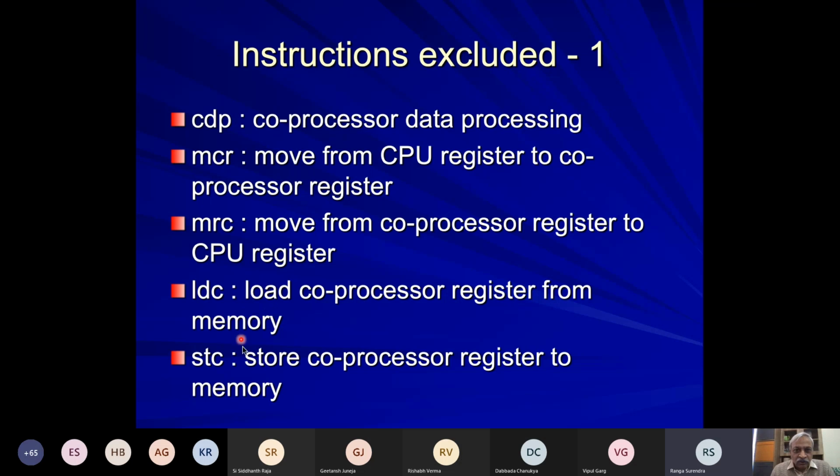Okay, so a few more. LDC, load coprocessor register from memory, and STC, store coprocessor register to memory. So these are co-processor instructions. We will not go into details of these right now.